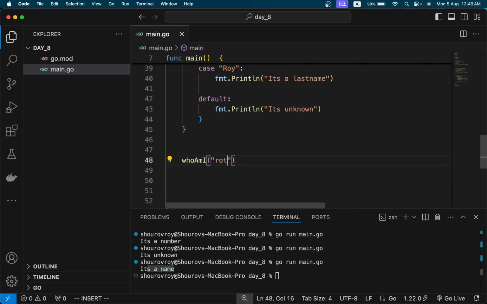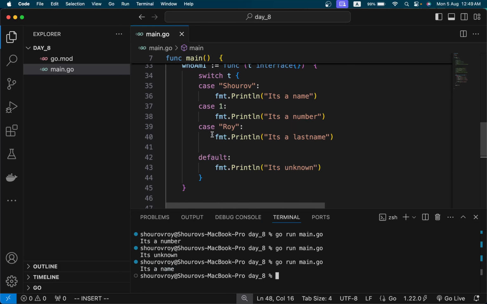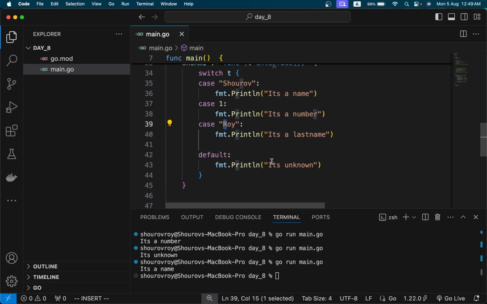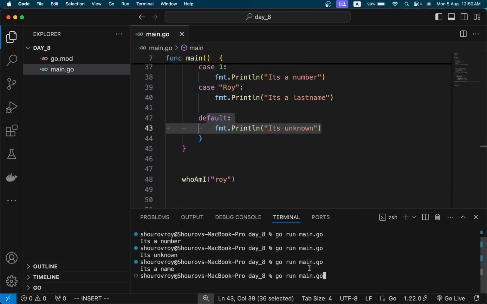If you run that Roy, then what will it print out? Do you have any idea? It won't work with this case as it's capitalized, and it's not. Then it will print out this thing. So it's case sensitive as well.